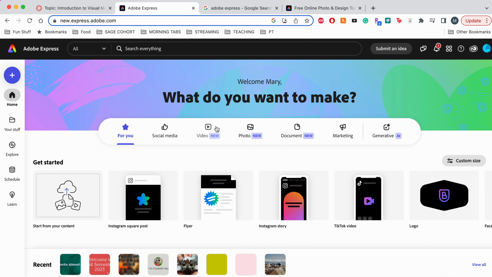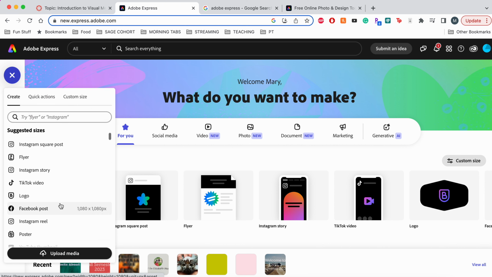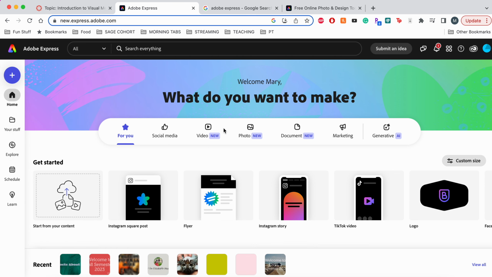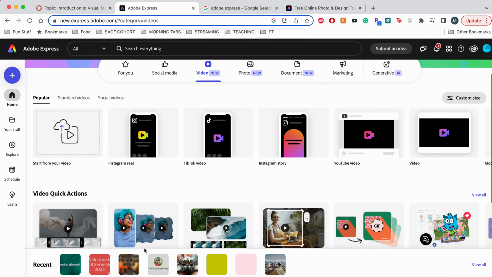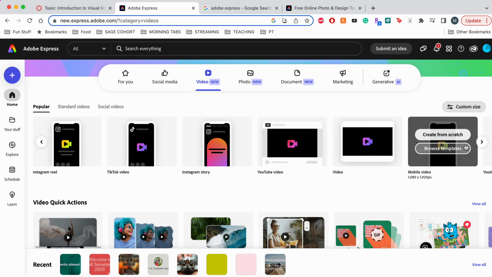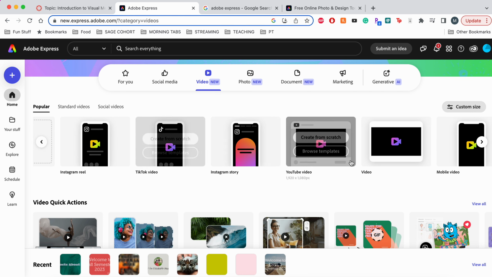So on here, you can see that it says video, so that's the easiest way of doing it. I think you can also use a video option here, but I think the easiest at this point is just to click the one up here. So we're going to click on video, and then I think our easiest would probably just be YouTube video, because that's kind of the type of thing that we're doing. And then we're going to create from scratch. I think video would also be fine, but YouTube video works. And then create from scratch.